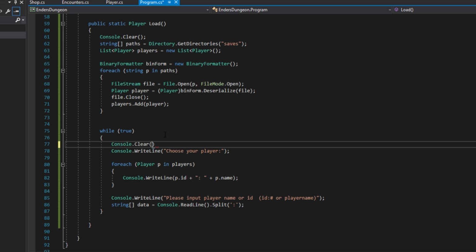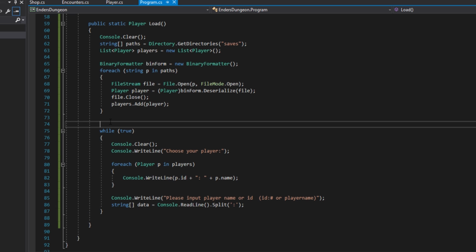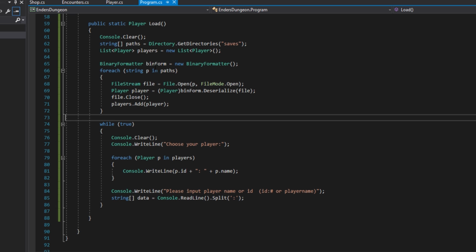Okay, Console.Clear. So basically, it's going to keep doing this over and over again until we tell it to stop. It's going to clear the console, write choose your player at the top, then print out every player in the players list and their name and ID. It's going to prompt them with please put down the ID or name, and then it's going to wait for the response.